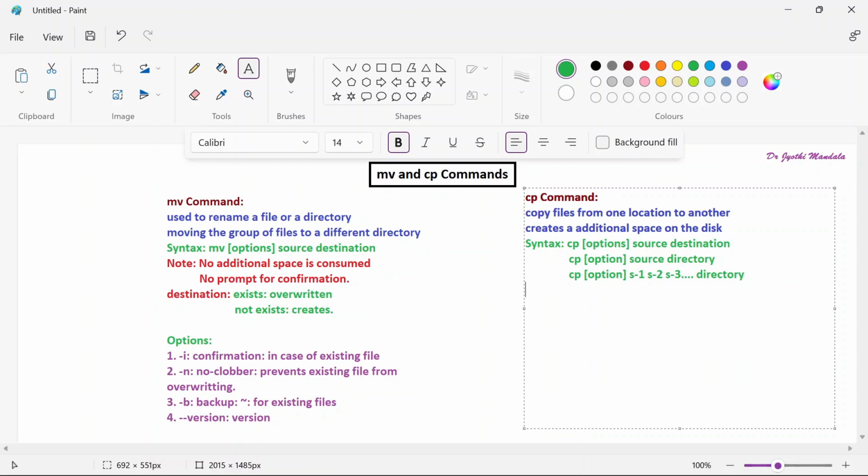Got it? But here also, if the destination exists, it will be overwritten. If it does not exist, it will be created. Okay, let us work with this and see how it works.